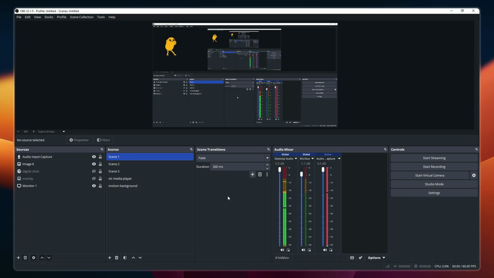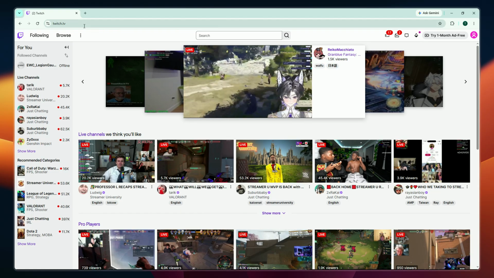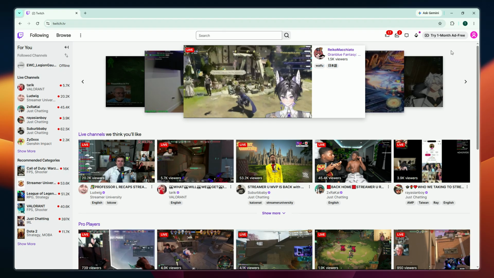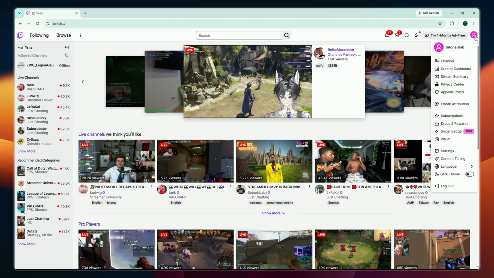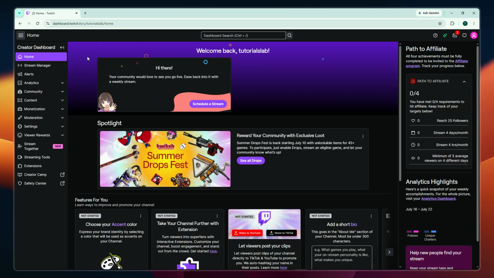Now, if you want to add a custom dock, open your web browser. For this example, let's go to twitch.tv. Once the page loads, look at the upper right panel and click on your profile icon. From the drop-down menu that appears, select Create a Dashboard. This will take you to your streaming control center where you can manage various aspects of your Twitch channel.